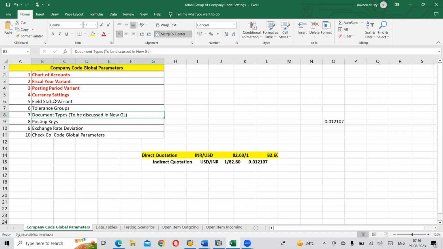So tomorrow we will see the field status variant, tolerance groups, and after that we are going to do posting keys, exchange rate deviation, and company code global parameters. Then next we are going to start the most important topic. 40% if you are attending any FI interview, the majority of questions you are going to get are from new GL accounting. So prior to that, try to complete everything in your practice part so that it will be very easy to understand this new GL concept. Hope you got my point.